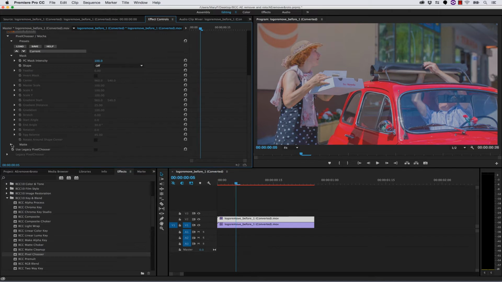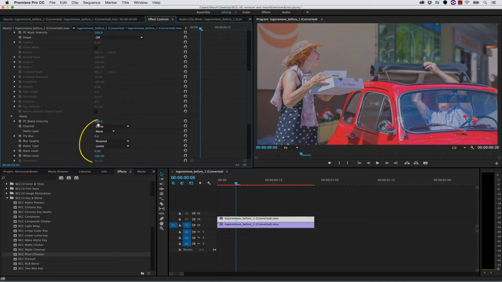So down here under matte, we're going to toggle that down, and instead of Luma, which is pull in color, we're going to pick none.